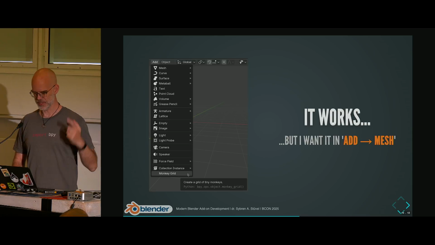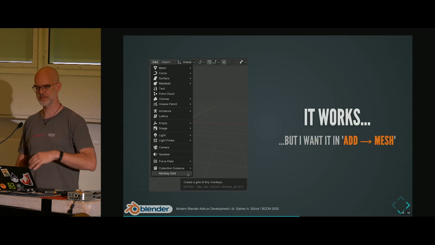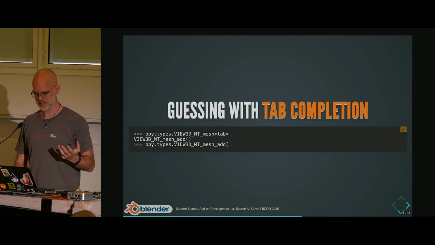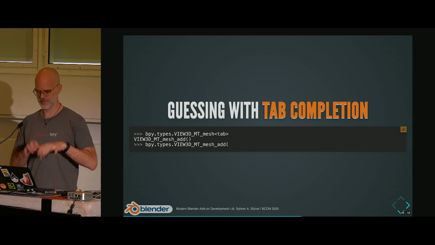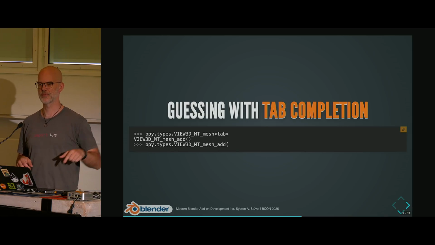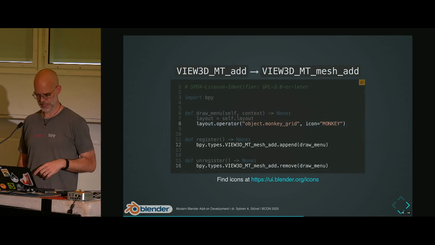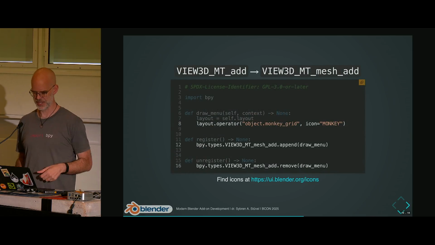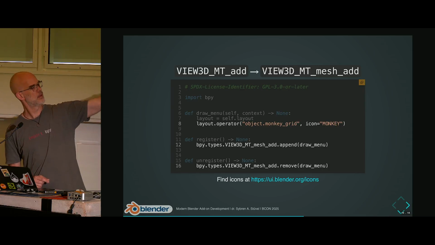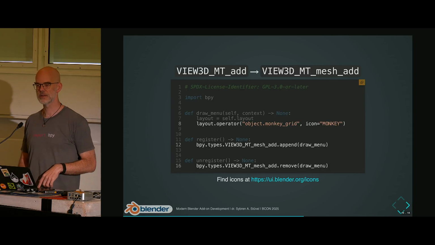It works, but I want it in mesh because we're adding monkey meshes. So I'm just going to guess it's VIEW3D_MT_something, probably something with mesh. Type on the console, tab completion is your friend. I found the one with mesh add. And so instead of adding it to the add, I added to the mesh add, and then it works. And I add a little icon for a monkey as well that's built in.